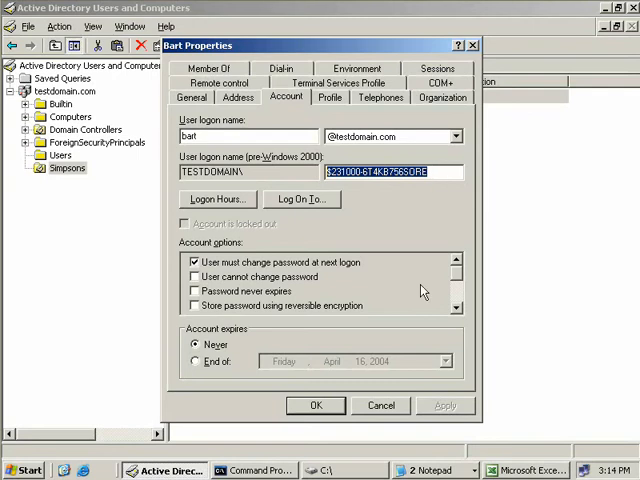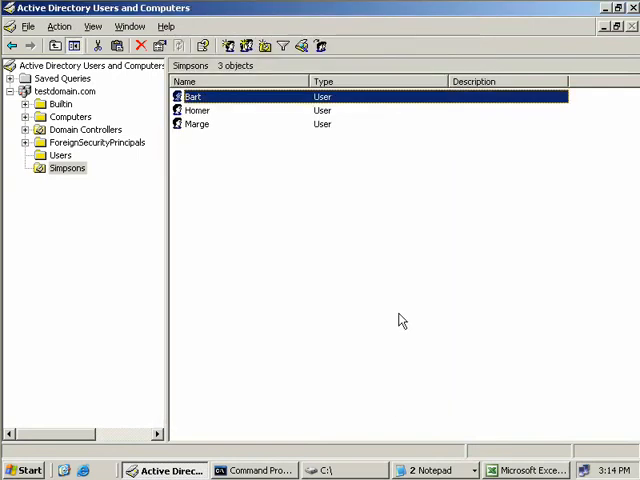Okay, so we've looked at the CSVDE command. I think it's much better to use CSVDE since you're able to save so much time typing. But basically CSVDE and LDIFDE do pretty much the same thing. So take a look at both and select your own weapon of choice. Okay, next we'll go and look at the net user command.